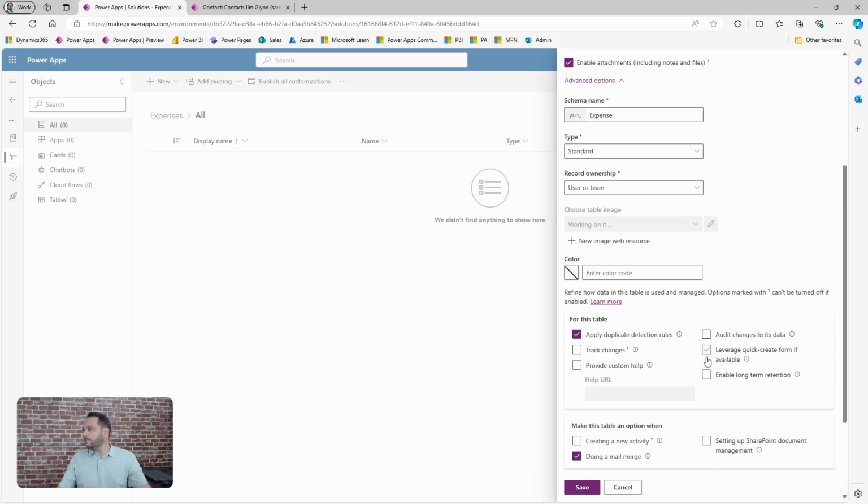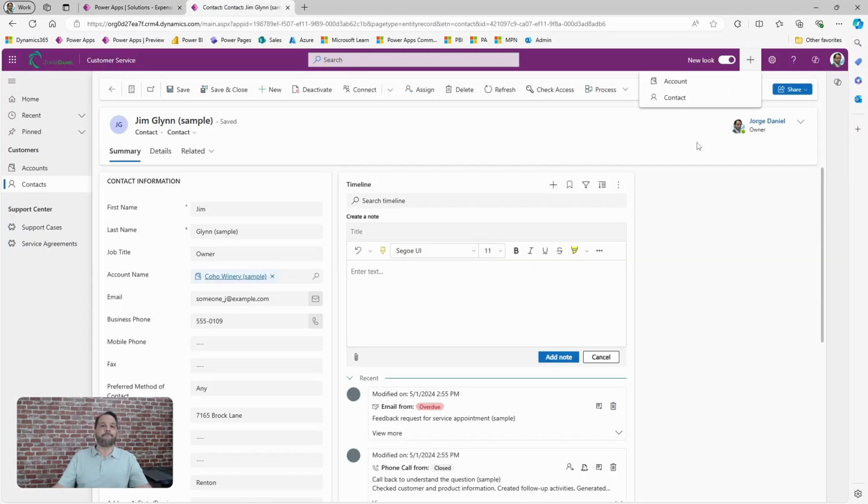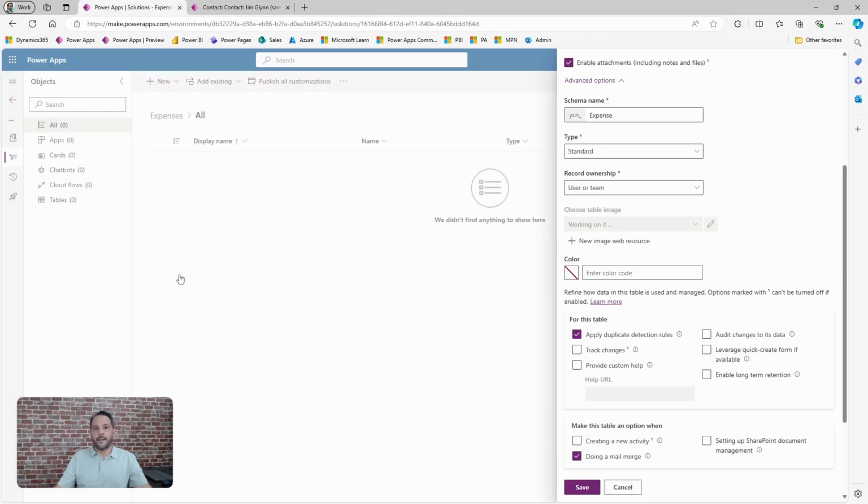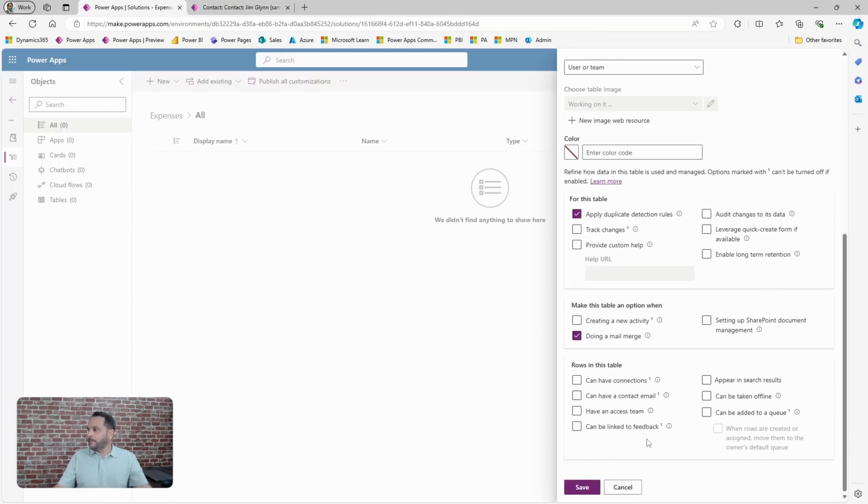The option, going a bit back, leverage quick create form if available, is also a nice one if you want a more streamlined record creation experience. This option and the creation of a quick create form will make the table an option in the plus sign here on the top bar. Moving on, enable appear in search results, so this table's records are included in search results.